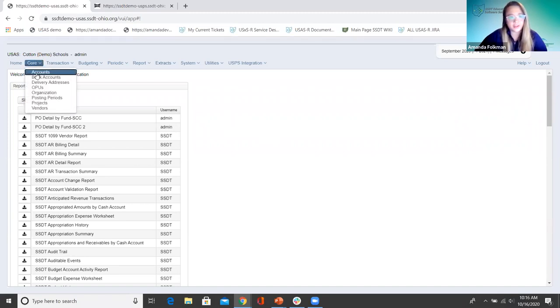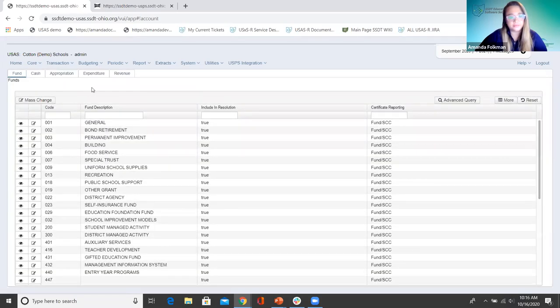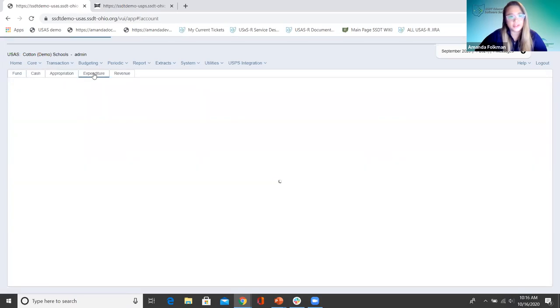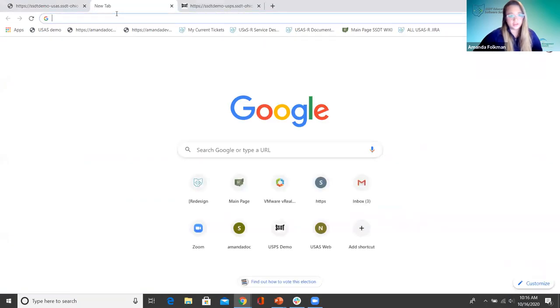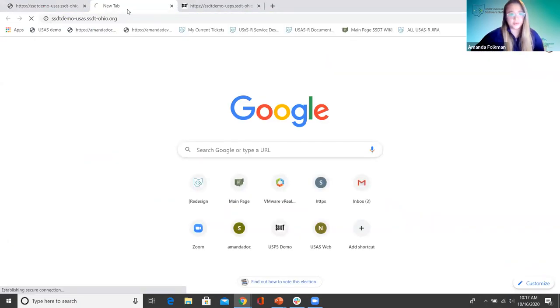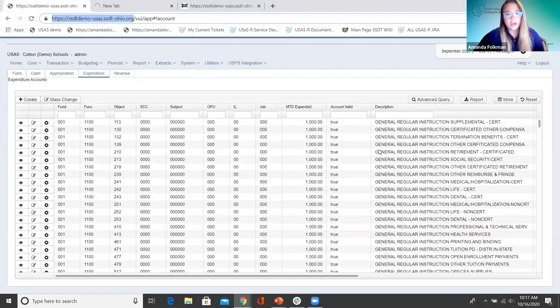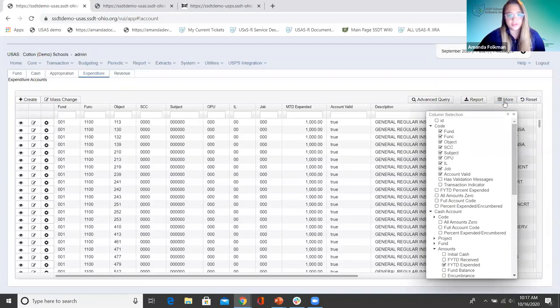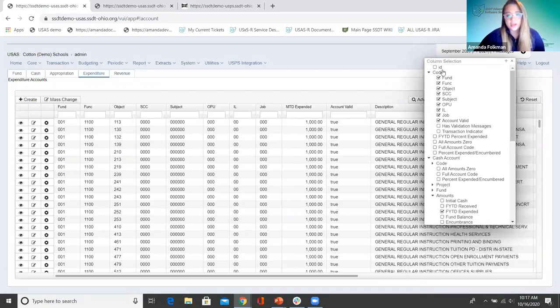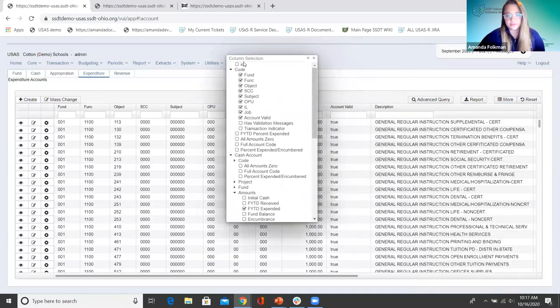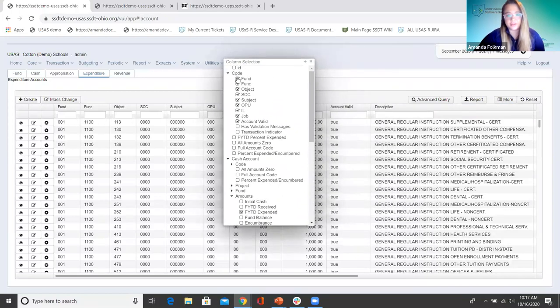So where I'm going to look at this, if I go to our account grid, I'm going to hop over to the expenditure grid. And actually, for this one, I like to have two tabs open because we're going to look at a couple of different things at once. But the first thing, when we're looking at this expenditure account grid, I can add different options to my grid to be able to view via this more option. And when I'm looking at this actual window, let's just move this front and center here.